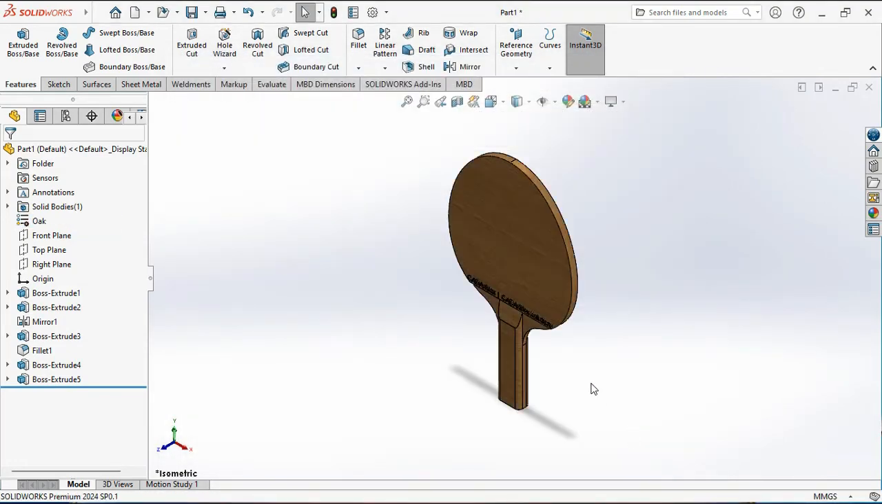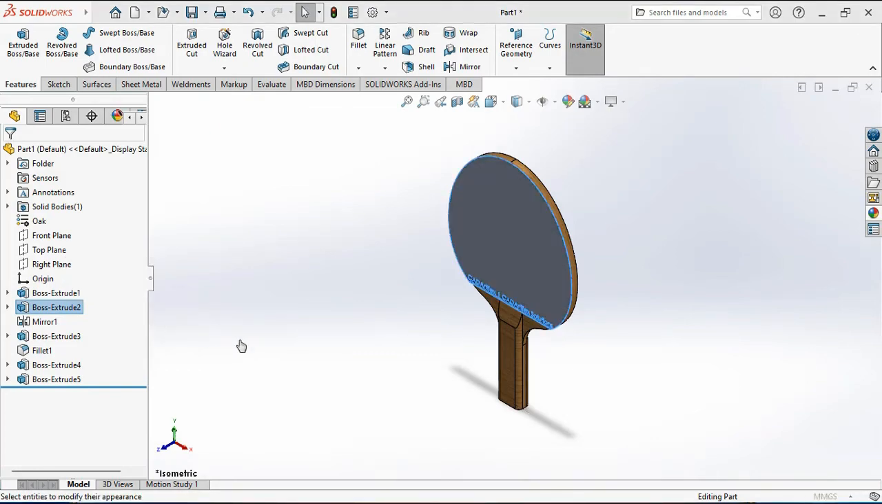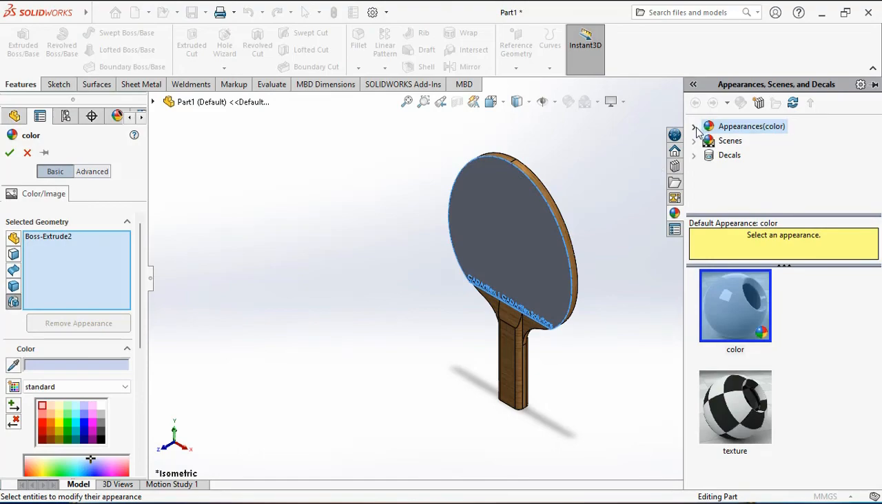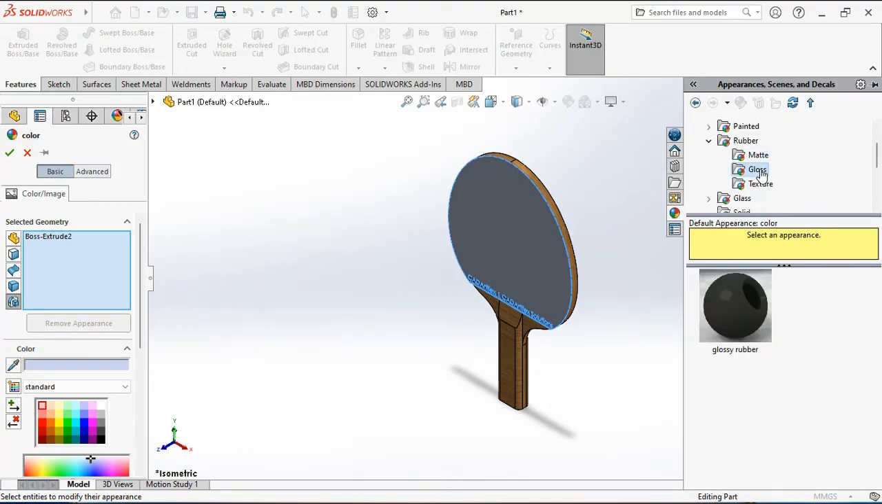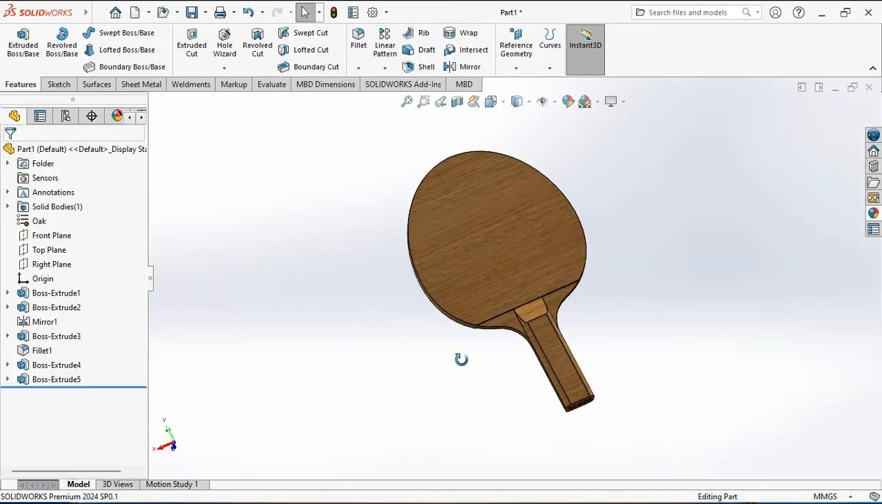Now we will change the appearance. Select this extrude base feature, activate the appearance tool, select boss extrude. Now open this appearance library, scroll down, open rubber and then select gloss rubber. Double click here and set the red color. Click on the green tick mark to confirm the change in appearance.